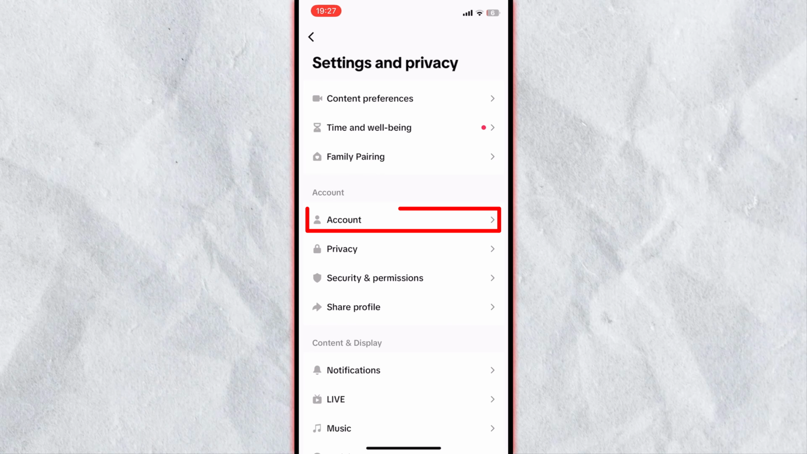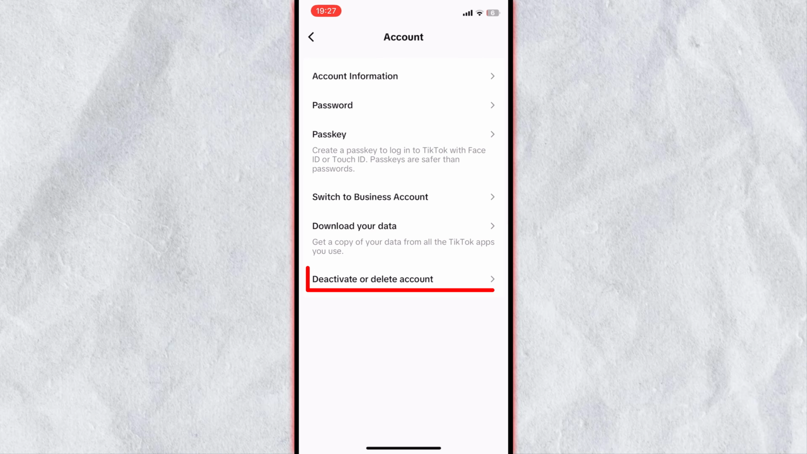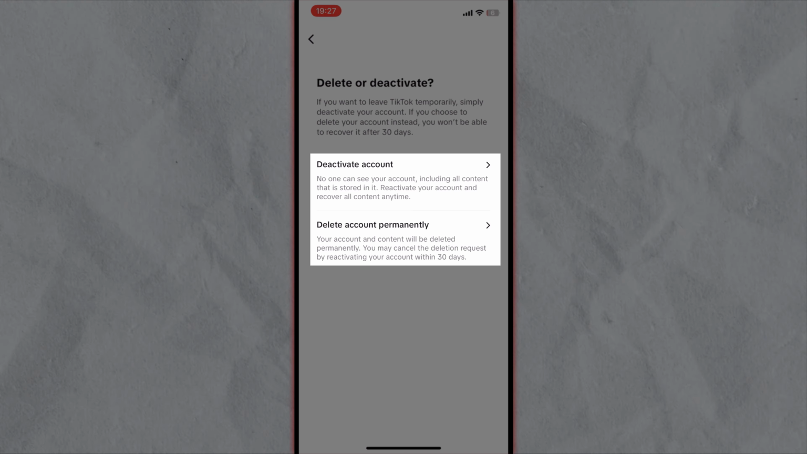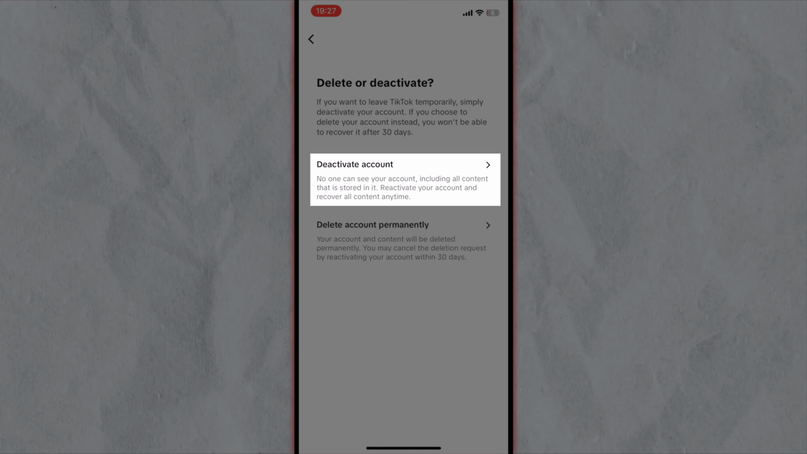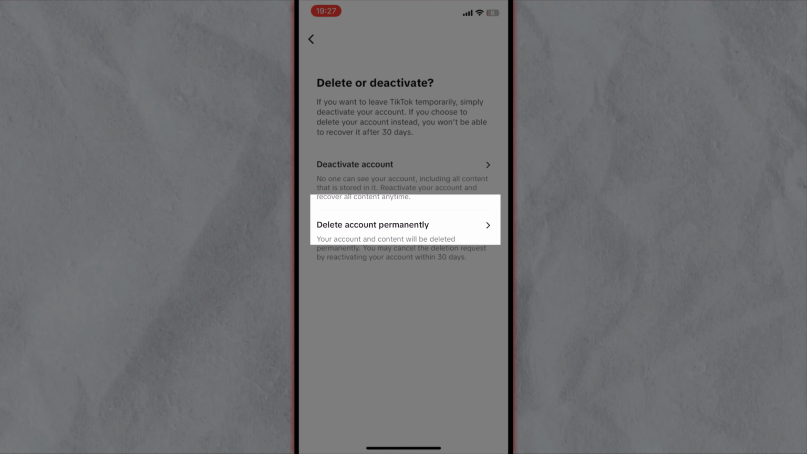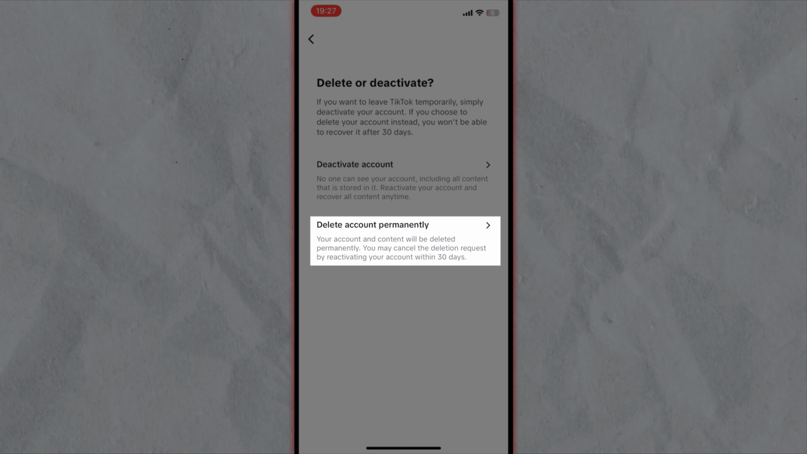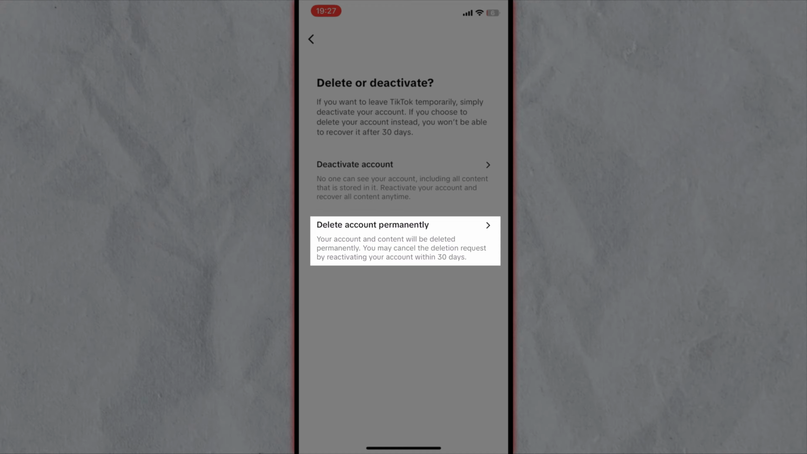up. Inside here, you will have to locate account, press on it, and now down below you'll locate deactivate or delete account. Let's tap on that, and now you have to choose between deactivate your account and delete your account permanently. If you choose deactivate, your account cannot be found and cannot be seen, including all your content, and your account can be reactivated at any time. But if you choose the delete account permanently option, then your account will be deleted after 30 days of inactivity.